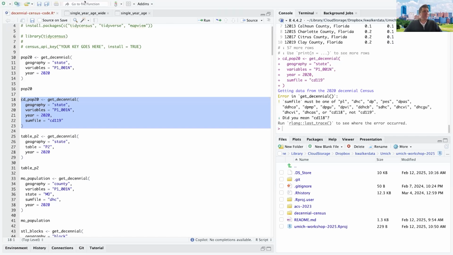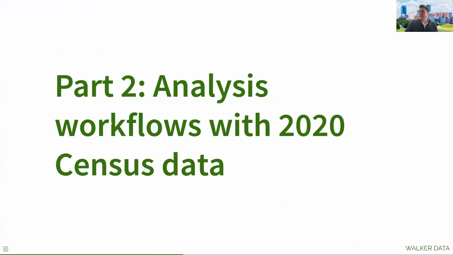The last question that I'll answer, and then we'll continue to dive in, we'll jump back over here, is: is there a difference between the PL redistricting data and the DHC on variables found in the former? Why did your first example use the PL data set and your second example use the DHC?